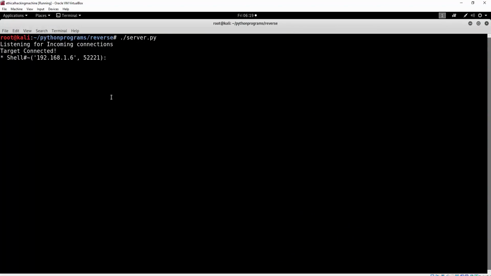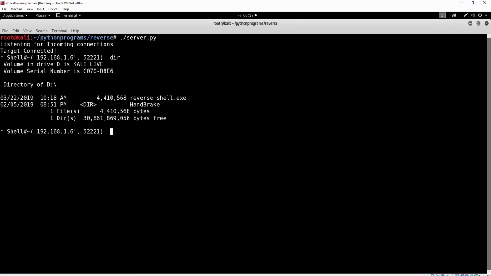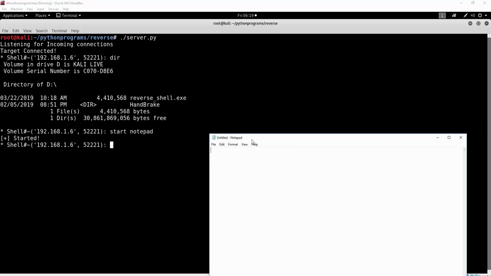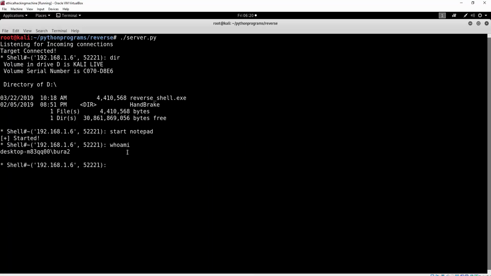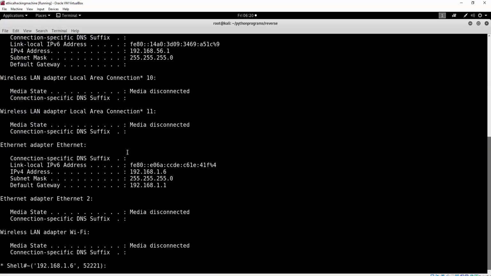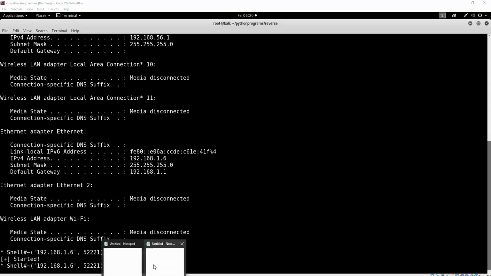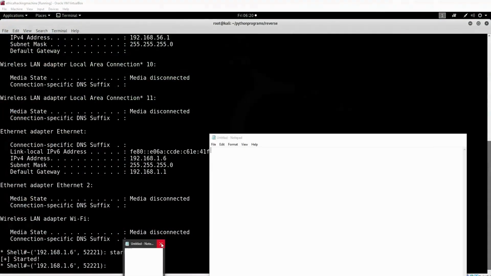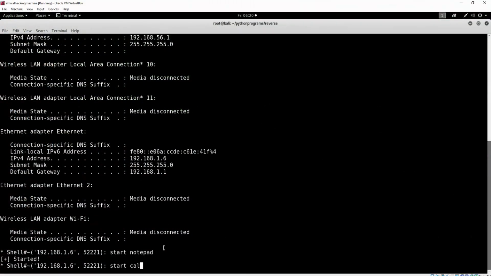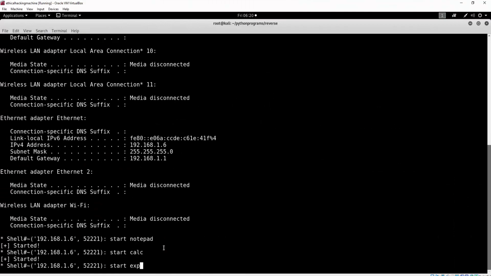And here it is, target connected. If I just type dir, you can see we are no longer on the desktop. We are in the USB drive directory since I started the reverse shell there, but it doesn't matter. What matters is if I now start notepad, it will prompt us started and it will also open notepad. It will not hang anymore. So right now I can run other commands as well, such as ipconfig for example, and I can start another notepad if I want to, and it will open two notepads, as you can see right here. You can also start calculator, start explorer if you want to.